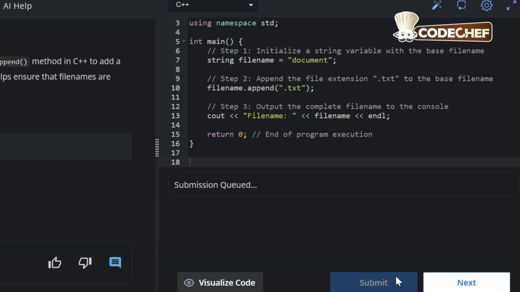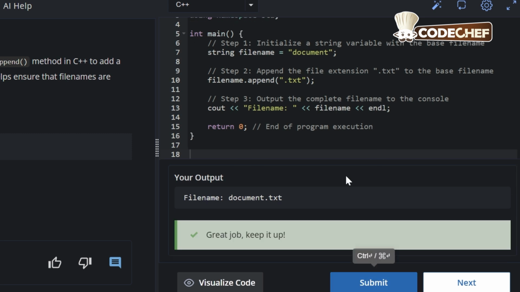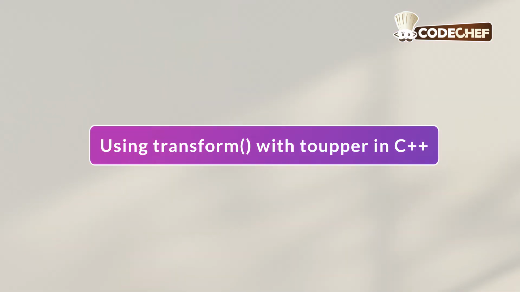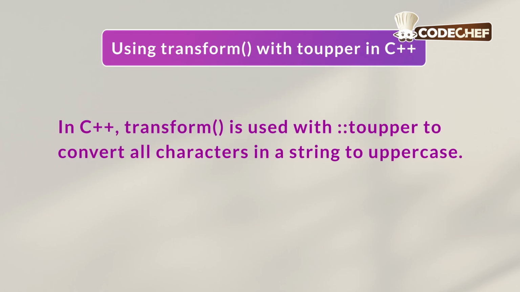Now let us run the program to see the output. File name: document.txt. Now let's learn about using the transform method with toupper in C++. In C++, the transform method is used with toupper to convert all characters in a string to uppercase.